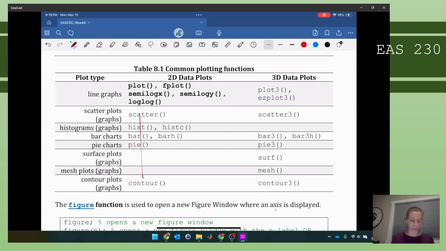There are some other 2D plots, but we are going to focus on plot, semi-log x, semi-log y, and log-log. I'm going to mention fplot, but we're not really going to use it in our homework, so I'm going to kind of glance over it. Okay, so in order to plot, we need to know a couple things.